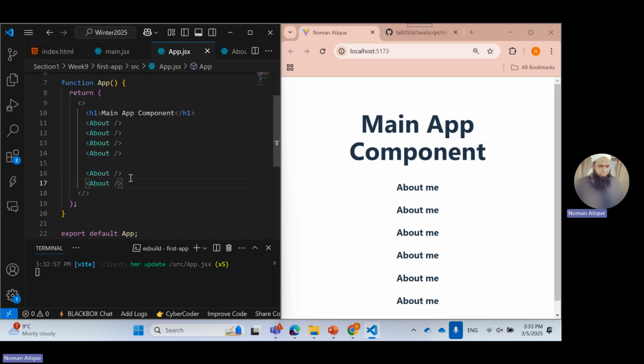Actually, what is happening? Again, the same way. Asynchronously, all these components are just coming from behind. It's not refreshing my page or anything. And which page is running right now? Index.html. And which component is running right now? App. And App is calling About.